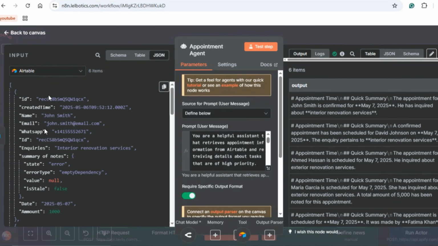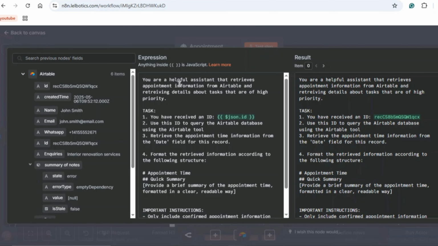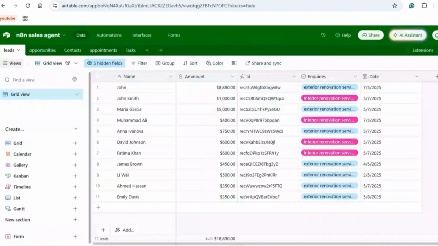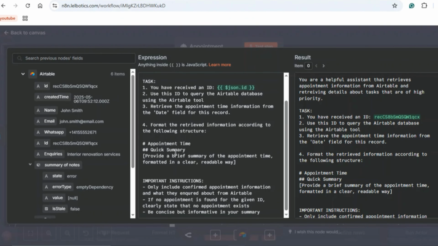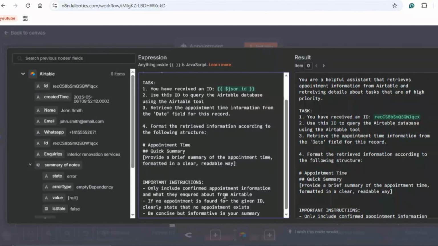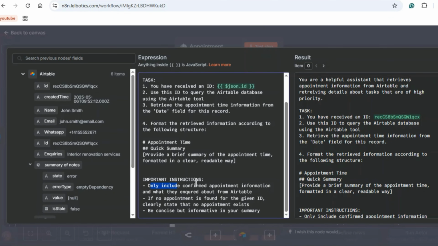These feed into an LLM node with a prompt. You are a helpful assistant retrieving appointment information and details about high priority tasks. The prompt uses an Airtable-generated ID to query the database, fetching details from the description field. The prompt is concise. Only include confirmed appointments. If no appointment is found for the ID, state that no appointment exists.